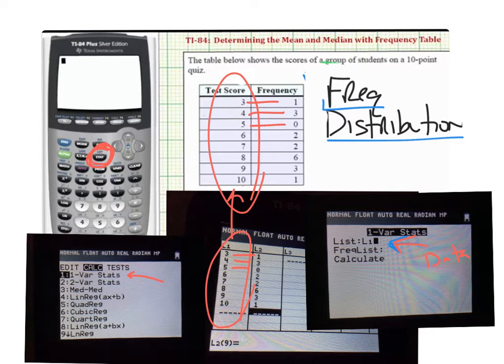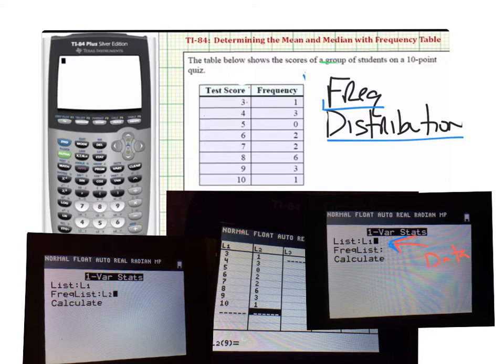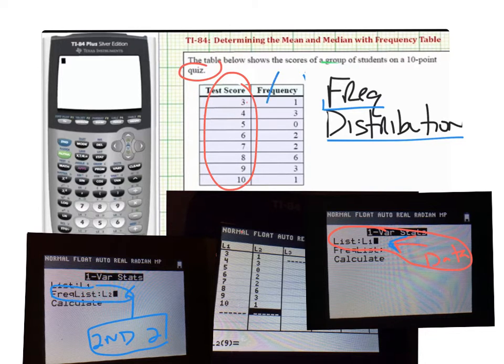Now what I'm going to do is move the cursor next to where it says frequency list, and here I want to press second and then the number 2 for list 2. Remember, the lists are above the numbers 1 through 6 in blue. So remember, the list itself is the actual data. So in this case, we're dealing with the quiz or the test scores. For frequency list, I'm using the frequencies, or in this case, list 2.